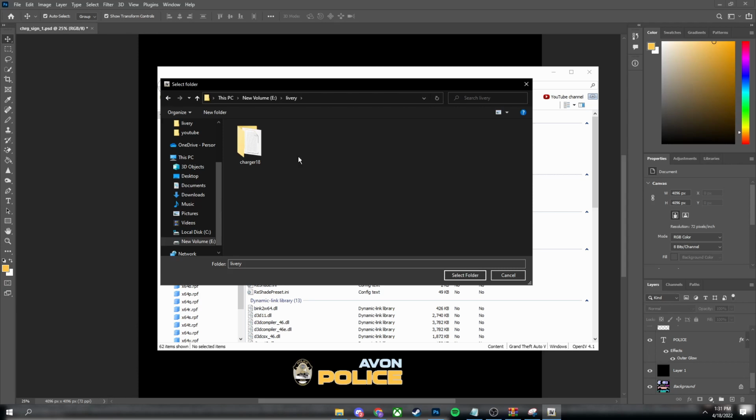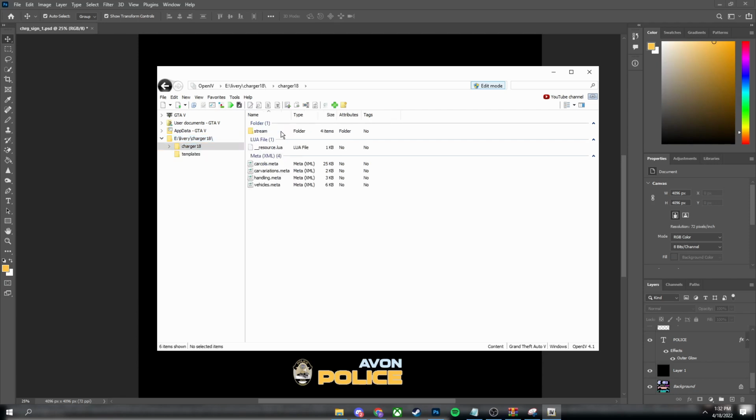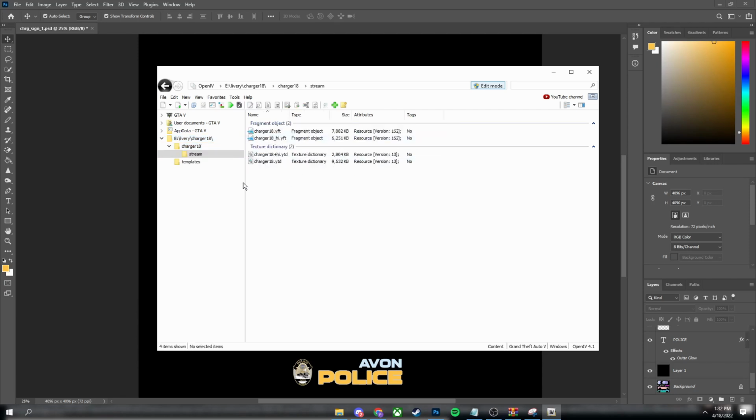But if you want to view this in 3D and you have car files, go ahead and find them, select folder, and we're gonna go ahead and hit Charger 18. It may look a little bit different. Never open the templates, that doesn't matter, that's just the pictures. We're gonna want to look for the actual car file, so they're in here, Charger 18, the stream, and here we are, the YTD and YTF files. This is what we're looking for.